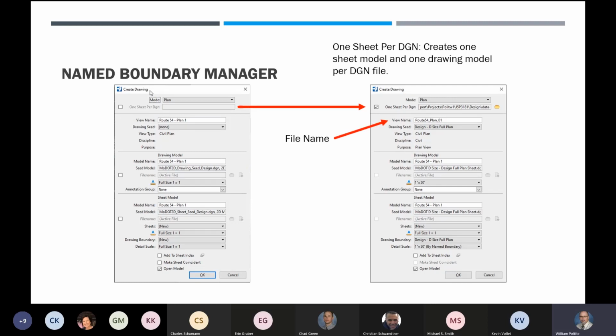Okay. The file name, which is the view name, which I've been messing with, and you have a drawing model scale. You want to set that up. So for this plan sheet, we want 50 scale. So we'll make sure that's 50. You can see it comes across 1 inch equals 1. So you do have to change that.